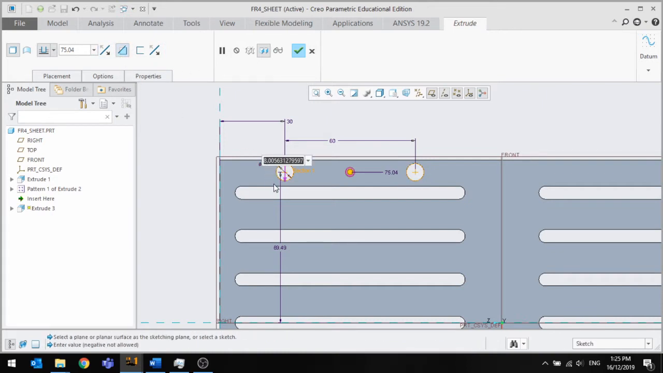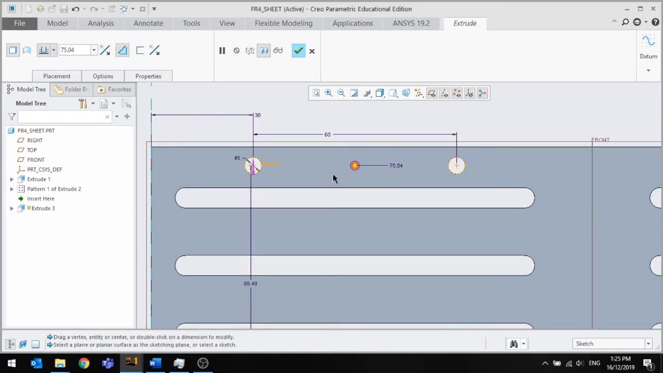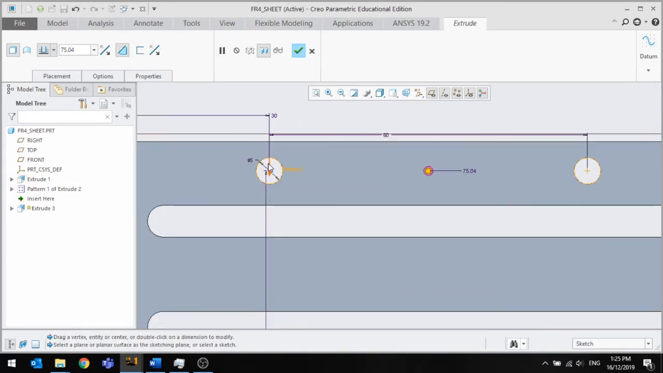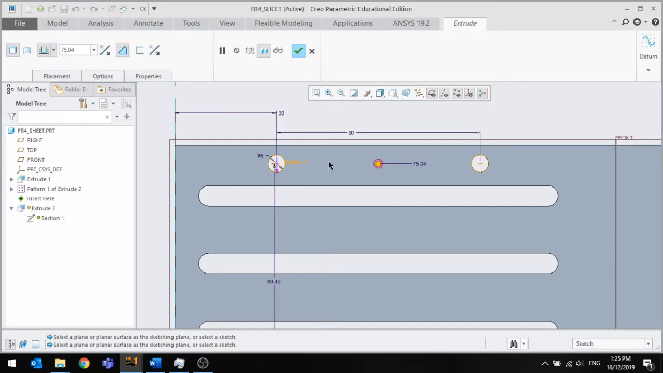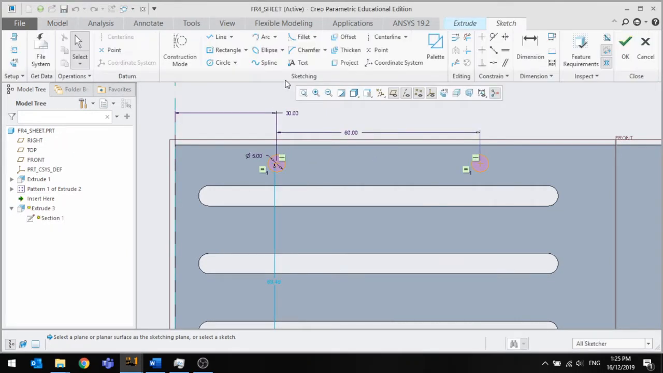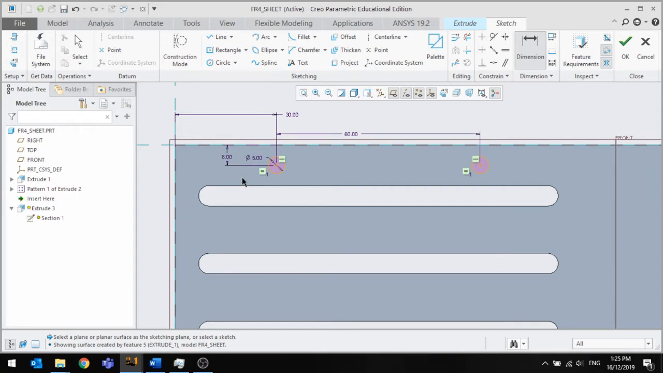What size we got? 8 mil holes. I think they're only 5 mil holes. They still look a bit close to the top there. I'm just going to finish that and then edit that. Edit definition, internal sketch, sorry. And then from here to there, it's pretty close, 6.